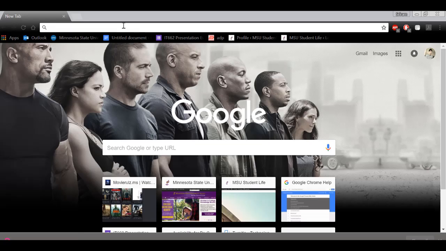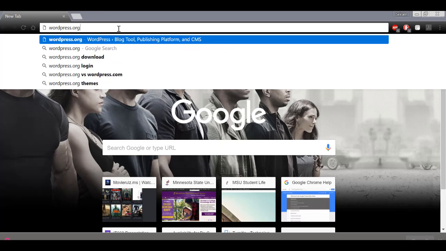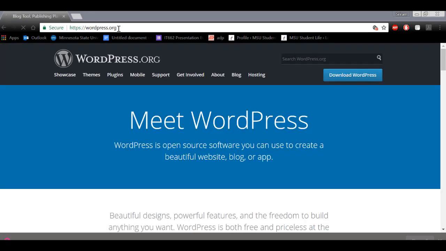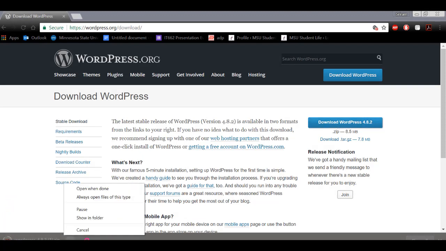To download WordPress, just go to the browser and type wordpress.org and hit enter. So it takes you to the WordPress official website where you can download WordPress. So you have it on the top right corner and you can download WordPress. So now the execution has started, which I'm going to skip because I already have one.